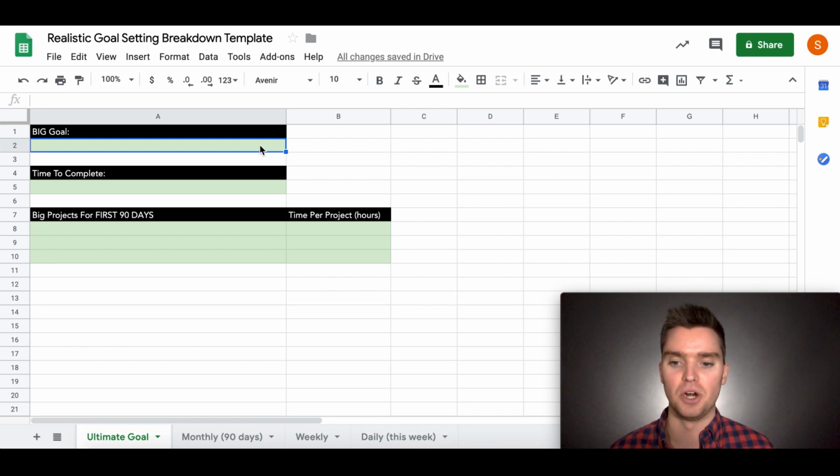So whatever your goal is, input it here. Make sure it's specific, it's measurable, it's time bound, and it's realistic. This is the SMART framework. Make sure you include your goal here, just for reference.